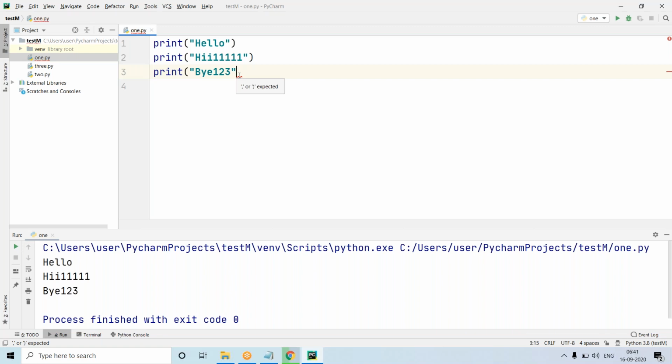It will give some suggestion, or it will tell the problem also. Comma or bracket expected, it is telling. So if I miss the closing double quote here, then immediately I'll be notified. If I put the mouse over it, it will tell me the problem: missing closing quote. So if I make any mistake, I will be notified right there, which is very easy. It will make my work simple.